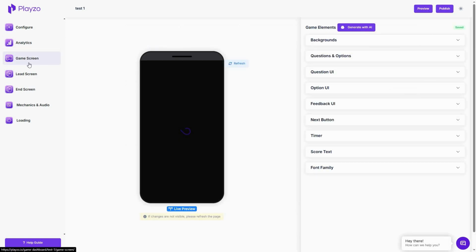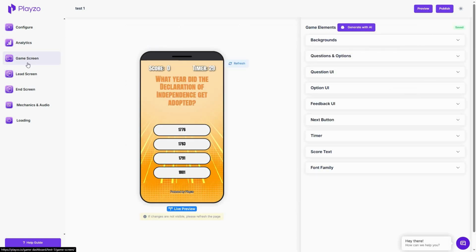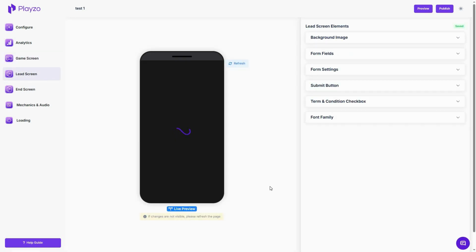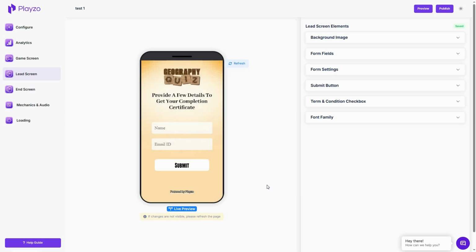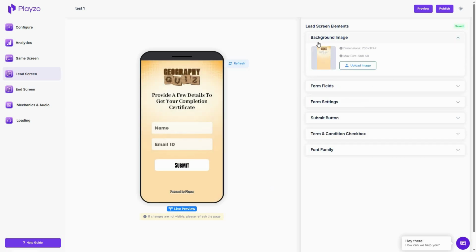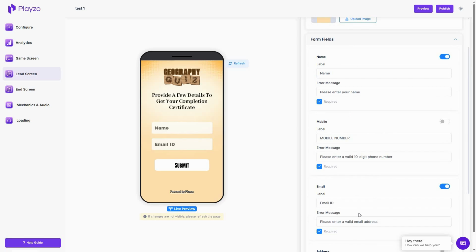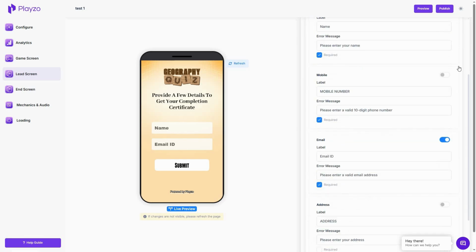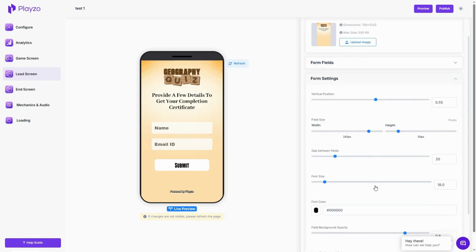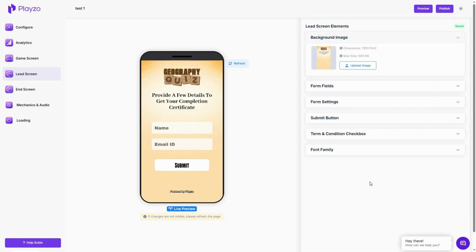And as I showed you earlier, you can obviously change the game screen, settings about this screen, and then also the lead screen. So this is super important. When you want to collect the leads, you have to make sure that you have properly set up this lead screen. So you have this option, you can change the background skin, the form fields. So these are all the available forms that you can take about your leads. And then you also have form settings. So these are all the form settings.